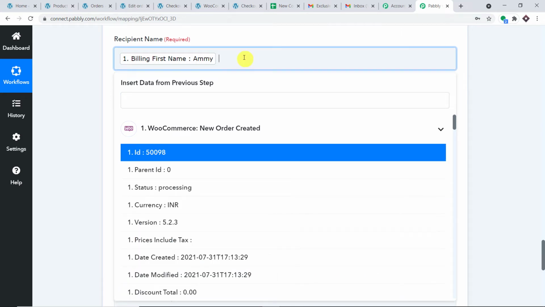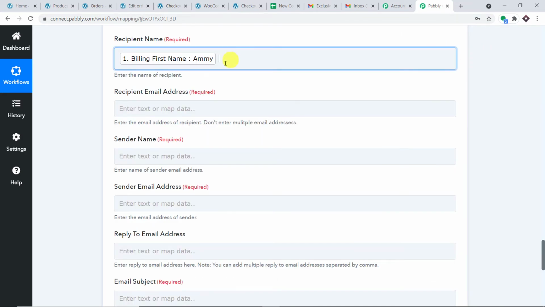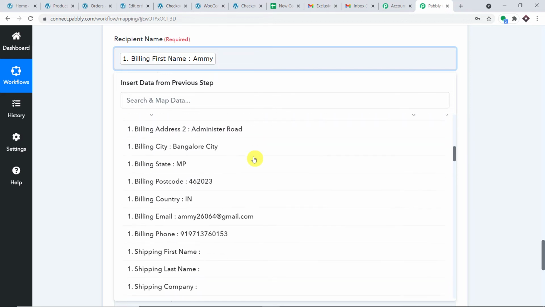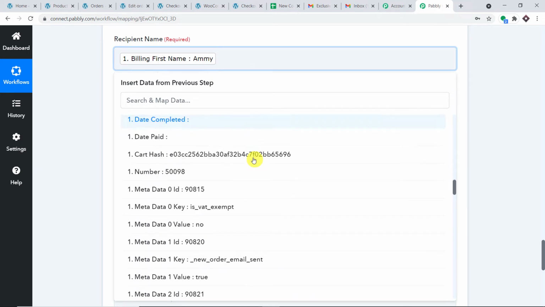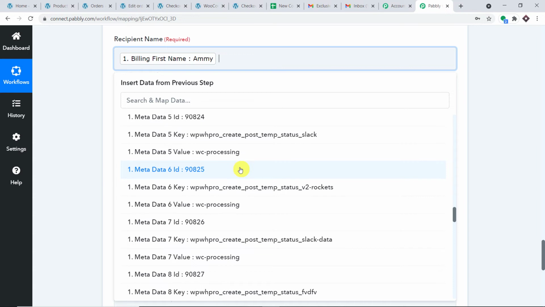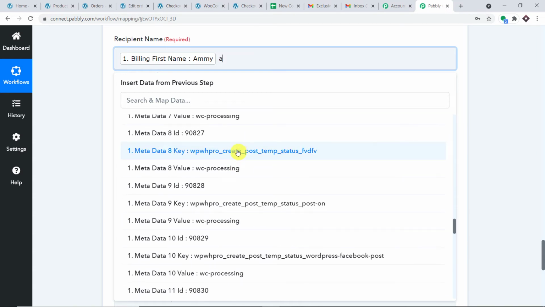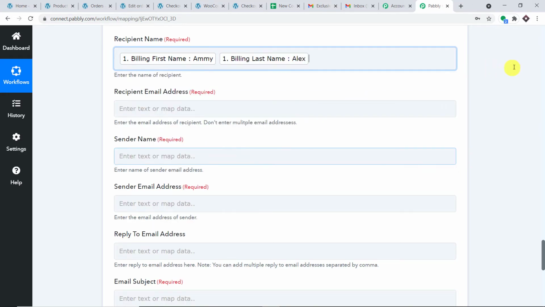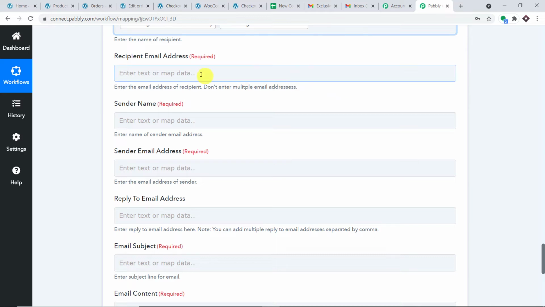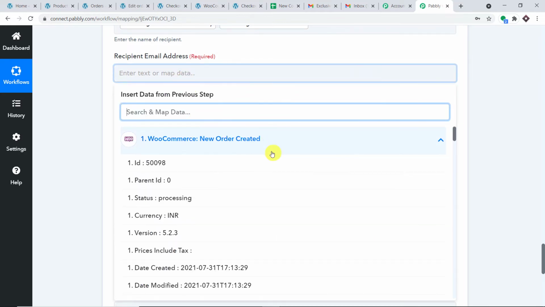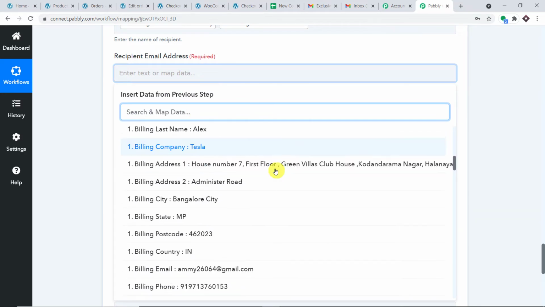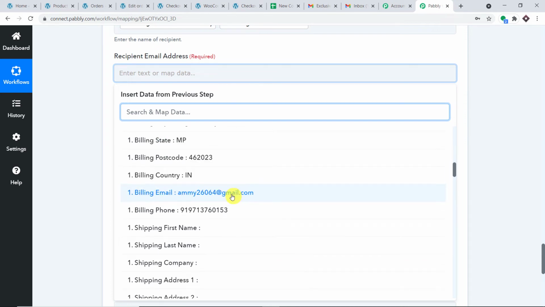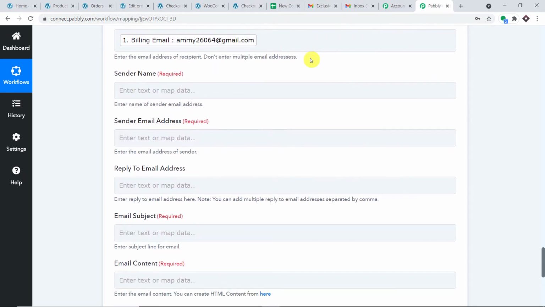Then we are going to work with the last name, that is Alex. We're just going to manually search it. Okay, Alex it is. Now we have to enter the recipient email address. The recipient email address is 𝗵𝘆26064@gmail.com. Excellent.